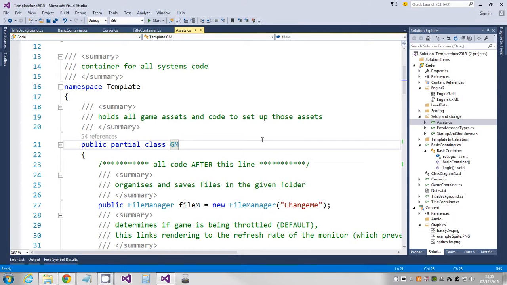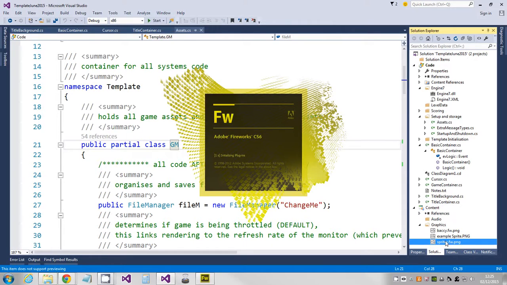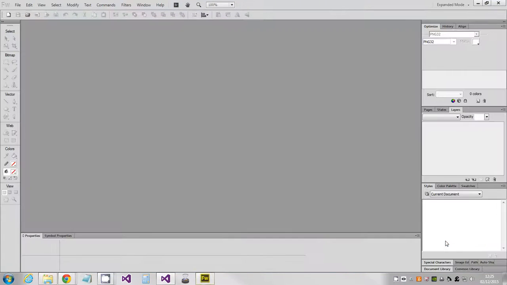Okay, in this vid, I'm going to show you how to just do a basic sprite. Prerequisite, you've got to have a graphic with your sprite on it, and I've got one here. I've got it set up so it works with Fireworks, so I'm just going to double click that and load up the sprite into Fireworks.